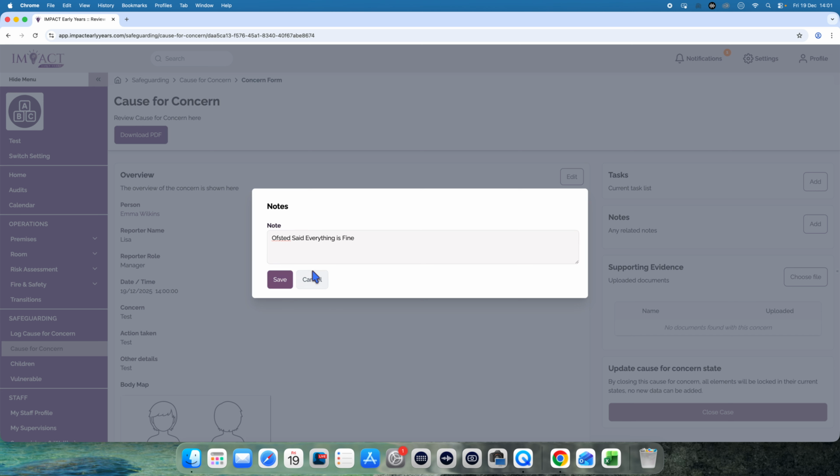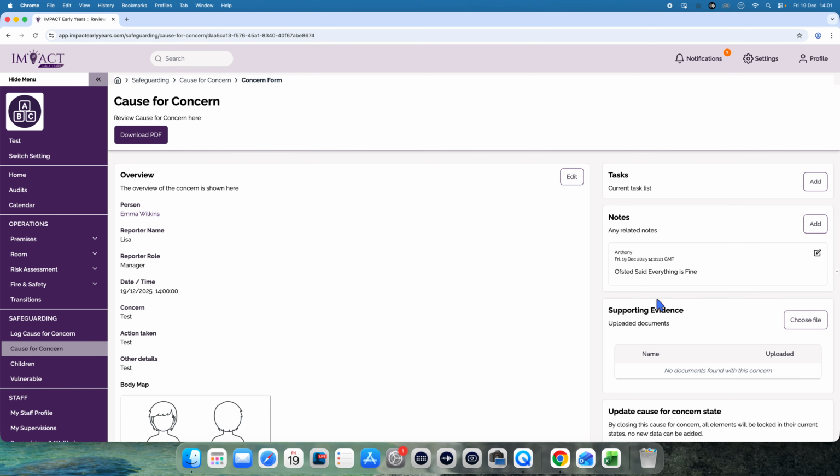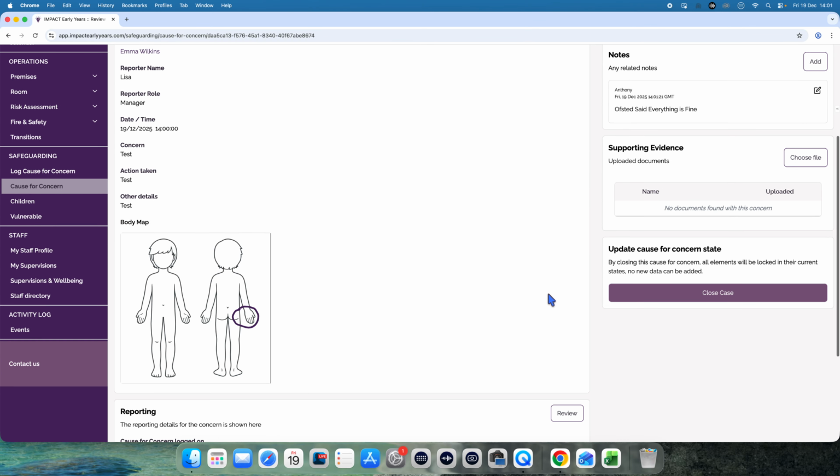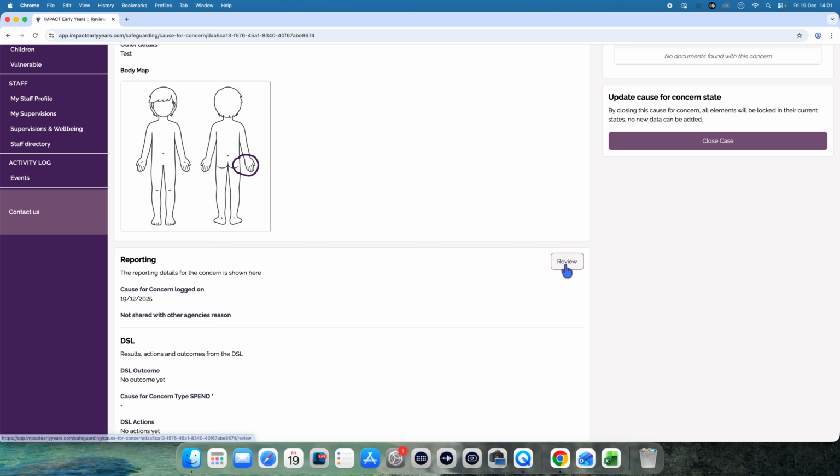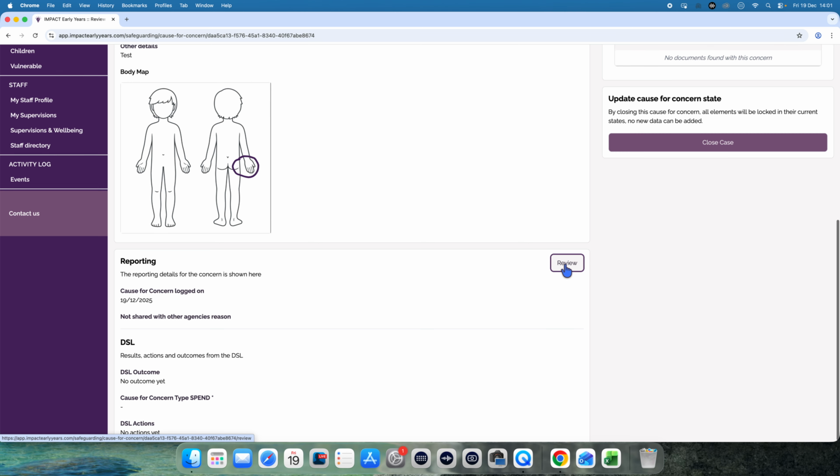They can also upload supporting evidence, so hopefully if Ofsted said everything is fine, you would get this in an email, so you have written proof that this has happened, and then you could upload that to the supporting evidence section. Then the DSL will click this review button under the reporting section.